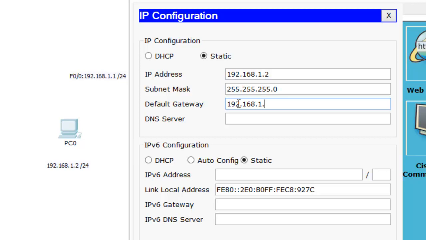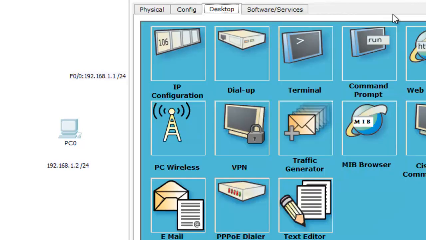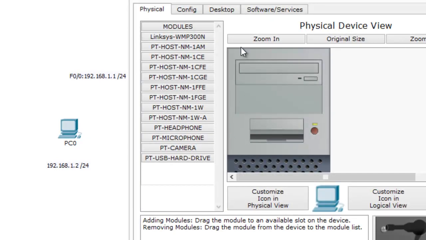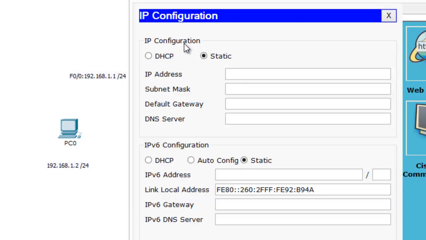In this case, 192.168.1.1. We're going to go ahead and close this and close PC0 for now. Next, we're going to go ahead and click on PC1 and do the same thing.